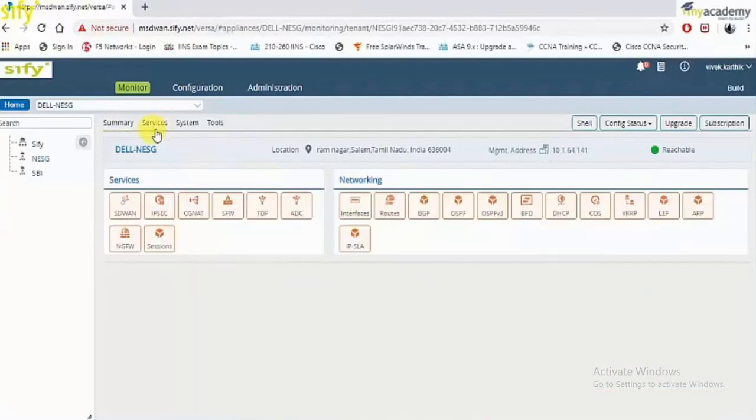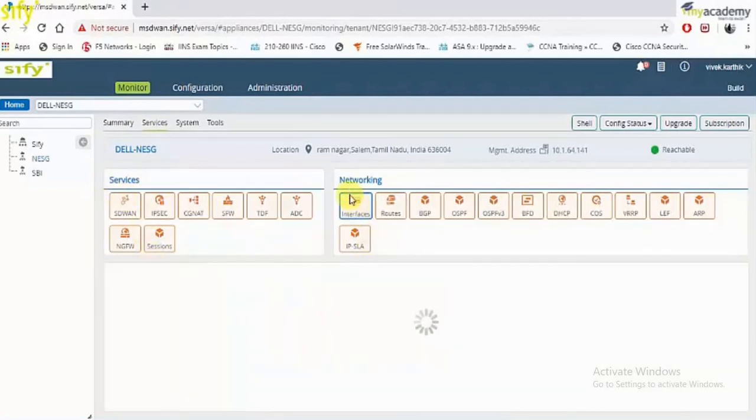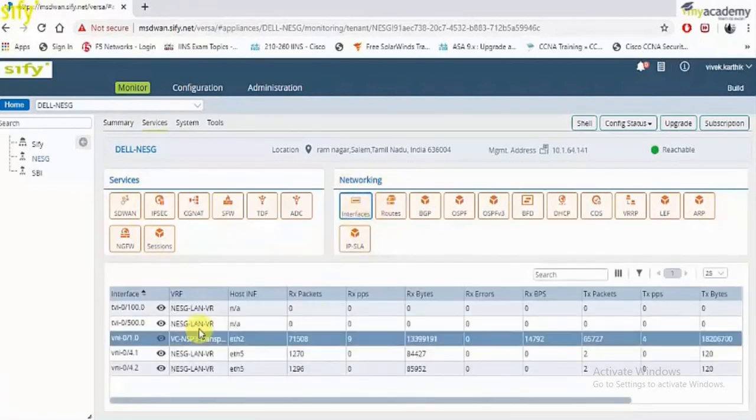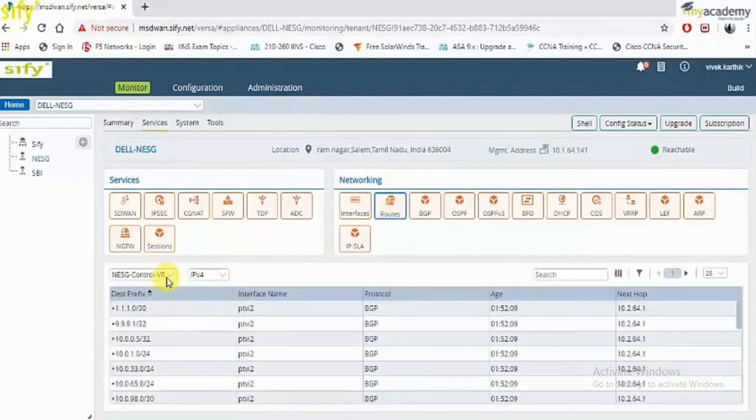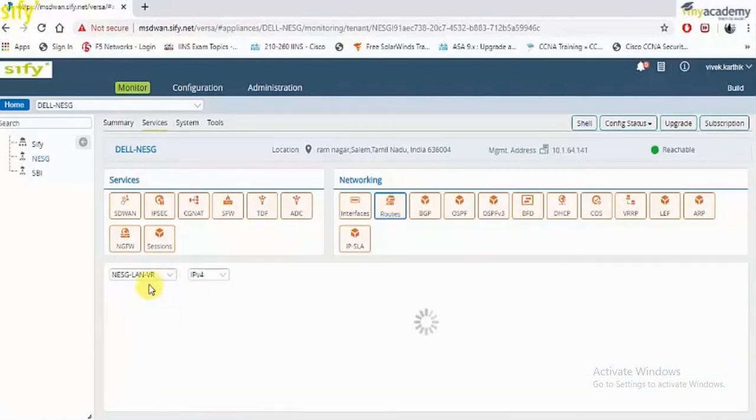Next, services. Services tab is a comprehensive page wherein you need not even log into the box using SSH. Let's say you want to check what is the interface status. Under networking, click on interfaces. It is going to show you every piece of information which you would get from logging into the CLI mode. So you want to see what is the RX, TX, whether the link is up or not, you get to see over here.